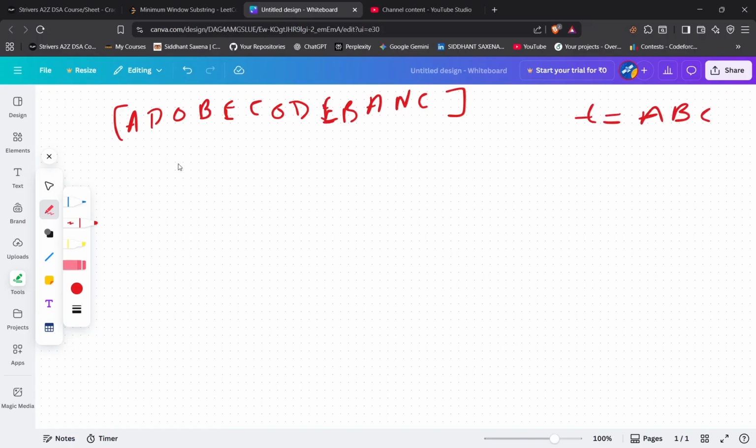So our answer is BANC. How will we reach the answer? Let's apply brute force first by generating all the substrings. First of all, let's generate this substring. If we consider this substring, it is containing ABC.